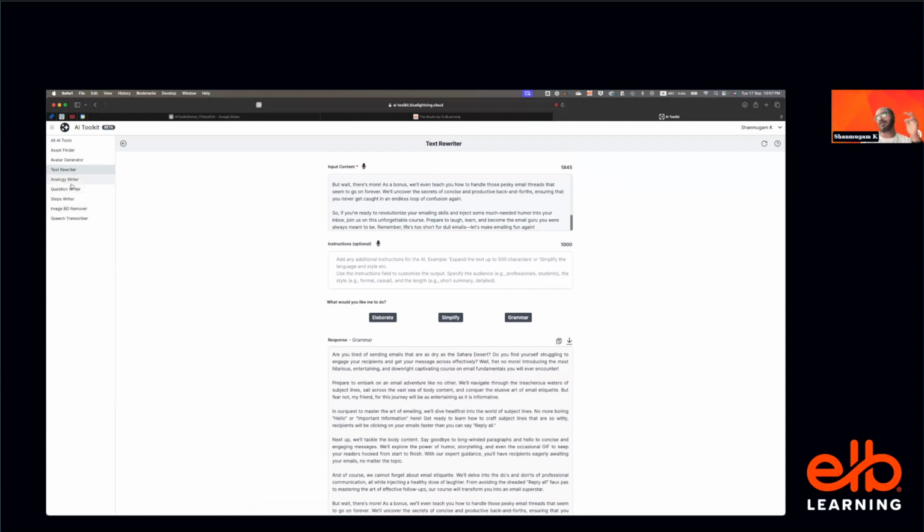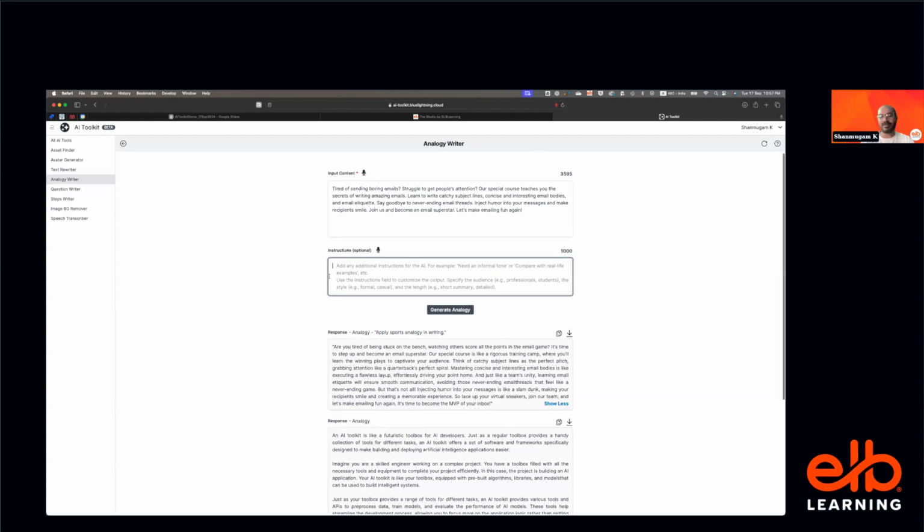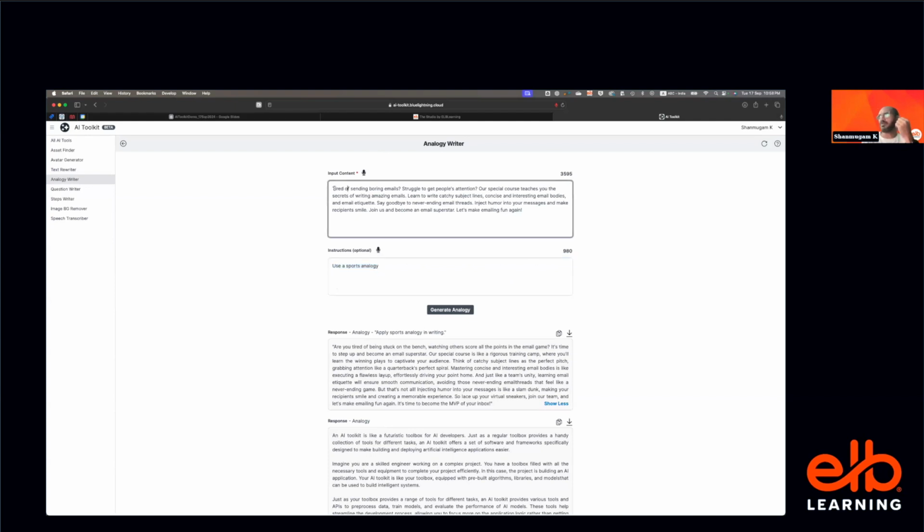Then the next item is analogy writer. The functionality of these tools is kind of similar. You have an input content, you have optional instructions. You can actually choose not to give any instructions, and it will automatically do something. But let's say I gave this email etiquette paragraph, and then I say use a sports analogy, and let's see what it does.